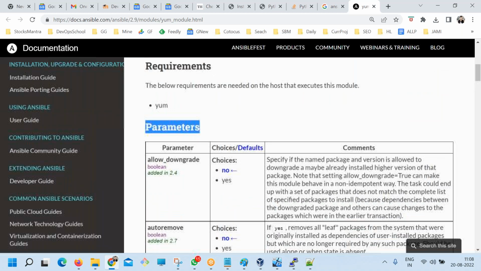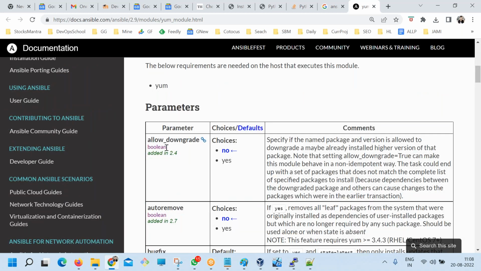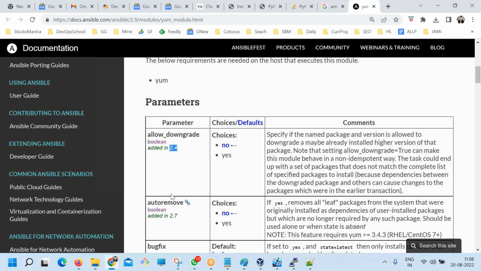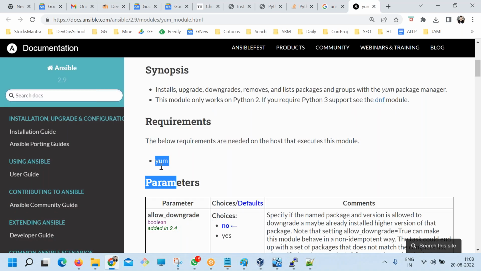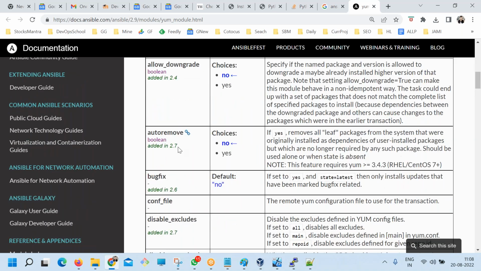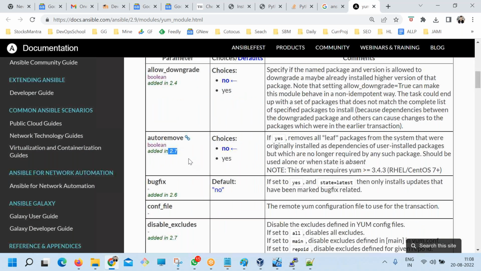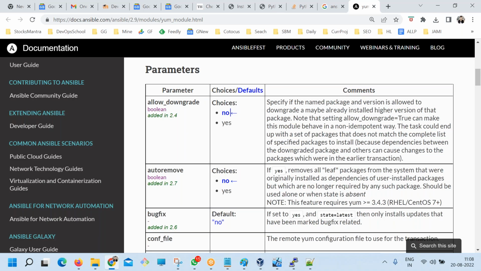So this is one parameter. The parameter type is Boolean, yes or no, of course, because it's a Boolean. And "added in 2.4" means this 2.4 is the Ansible version. So this feature is added in 2.4. This is added in 2.7. So if you use this parameter for this module in an older version of Ansible, of course it will throw an error. So be mindful about it. Now why is this "no"? Because of the default value. If you don't set it, this is the default value.